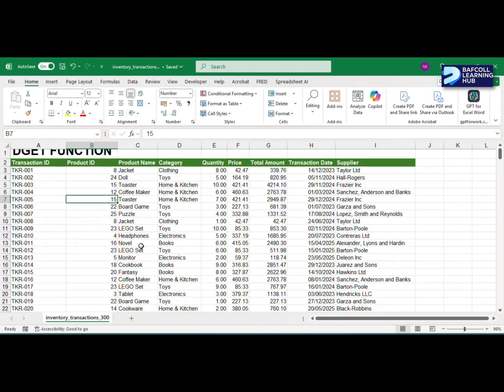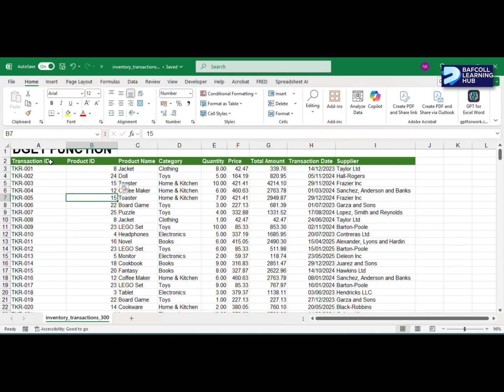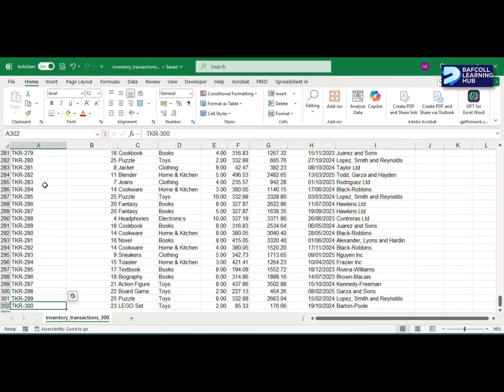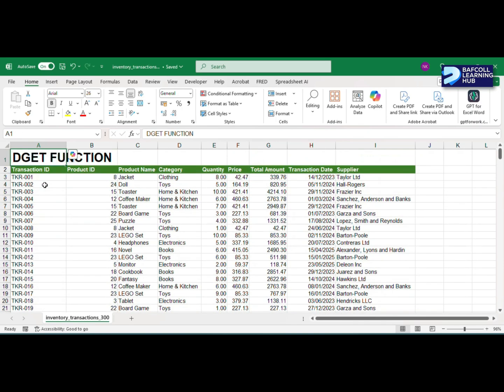Now, this is inventory data from a company, say Balfour Company Limited. All right, and if Balfour, let's say, takes supplies from a company and sells them, making it a retail business, let's assume this is a transaction from such a business. Now we have various transaction IDs, from transaction ID TKR001 down to TKR300. All right, so it's 300 data points. Then we have the transaction ID, the product ID, and the suppliers.